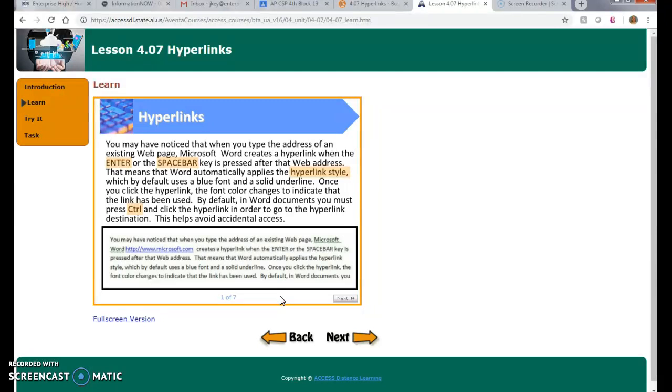So the first slide talks about how you may have noticed when you type the address of an existing web page, Microsoft Word creates a hyperlink when the Enter or Spacebar key is pressed after that web address. That means that Word automatically applies the hyperlink style, which by default uses a blue font and a solid underline. Once you click the hyperlink, the font changes to indicate that the link has been used.